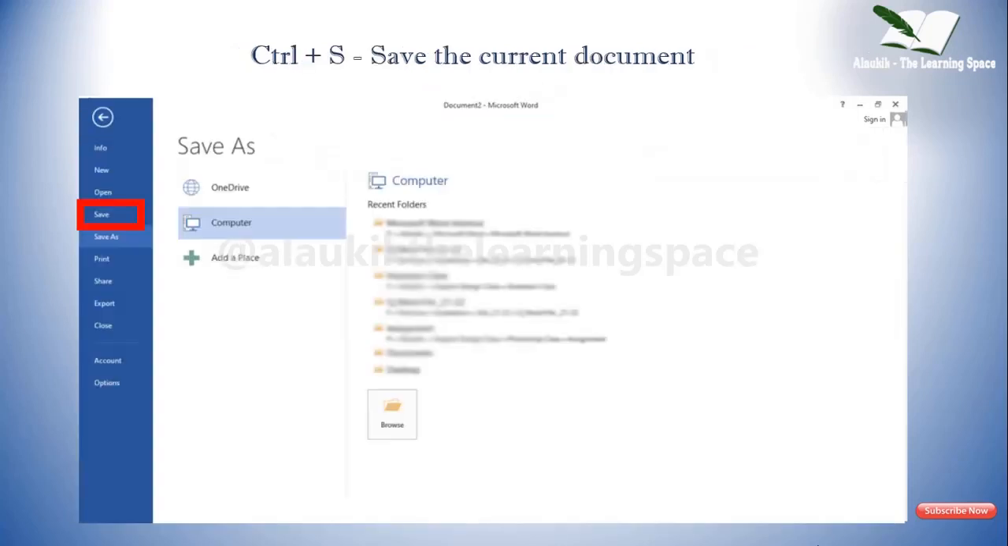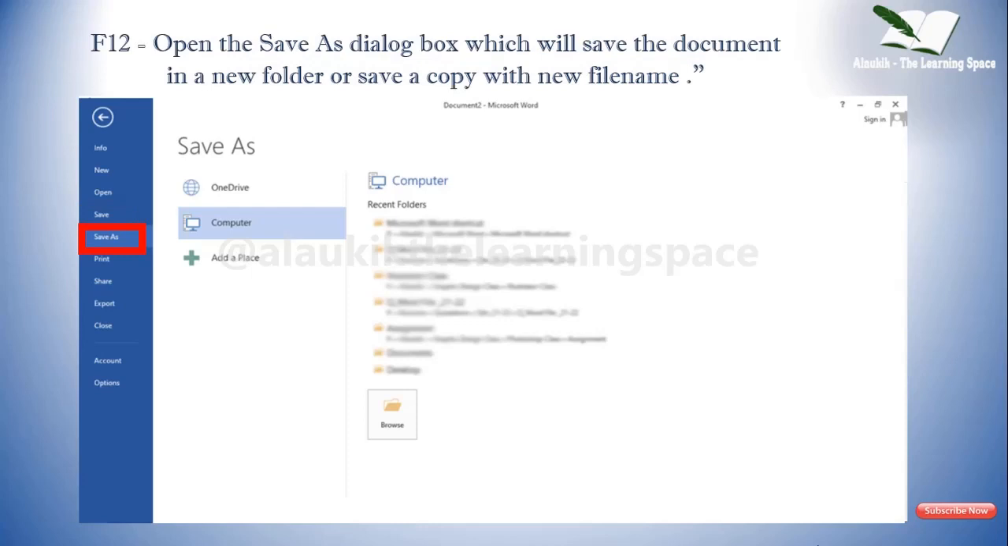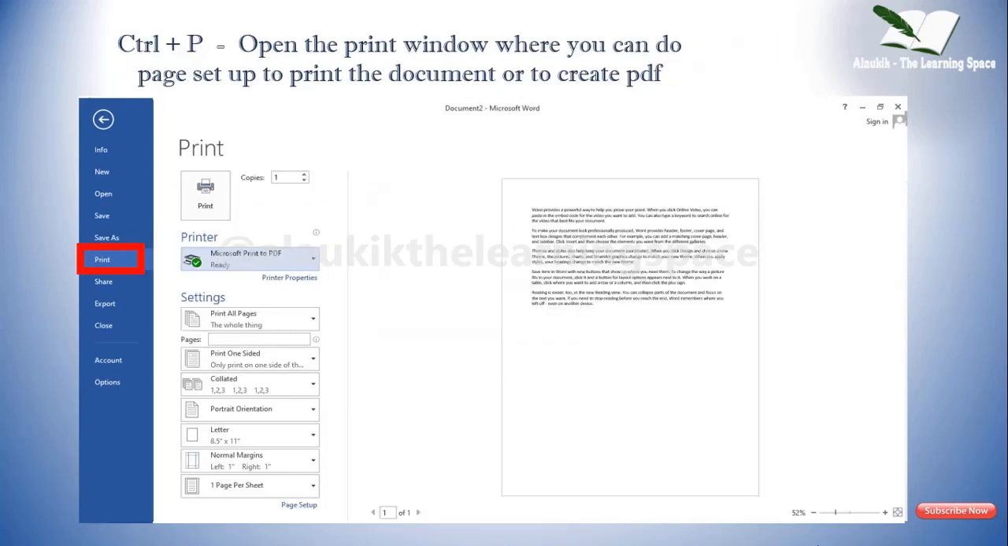Fine. Next, Ctrl S for saving the current document. Next, F12. With this, we can open the Save As dialog box, which will help us to save the document in a new folder or a copy with a new file name. Next, Ctrl P. It helps us to open the print window, where you can do page setup to print the document or to create a PDF document.